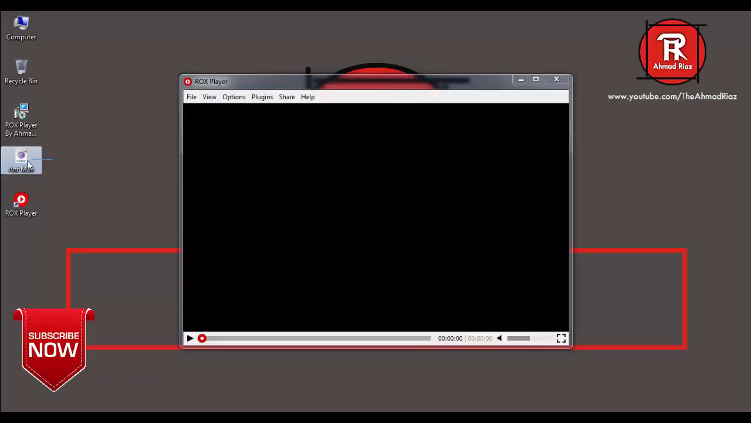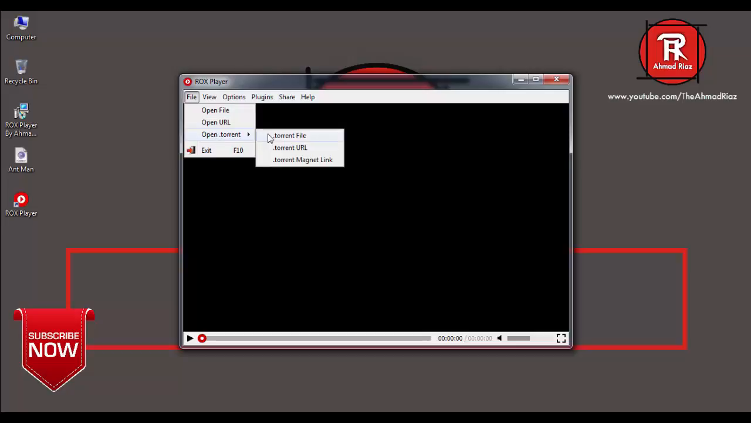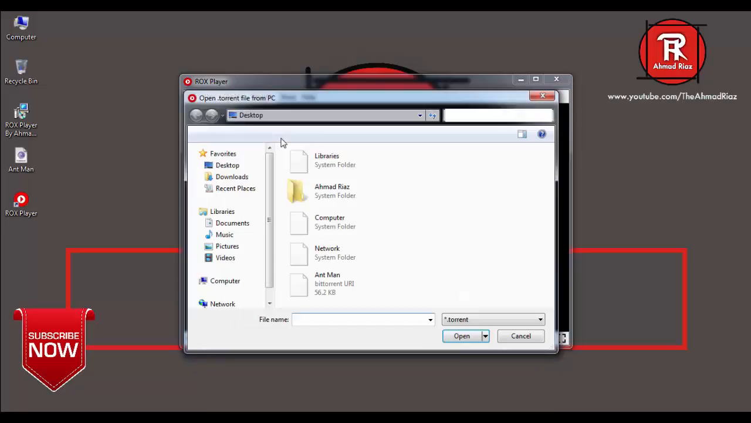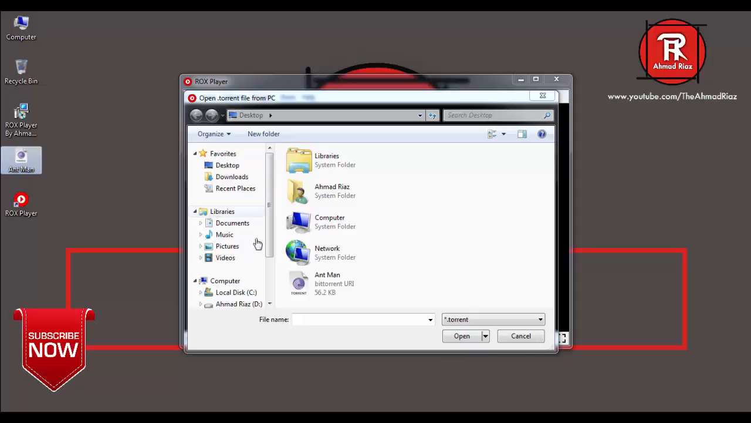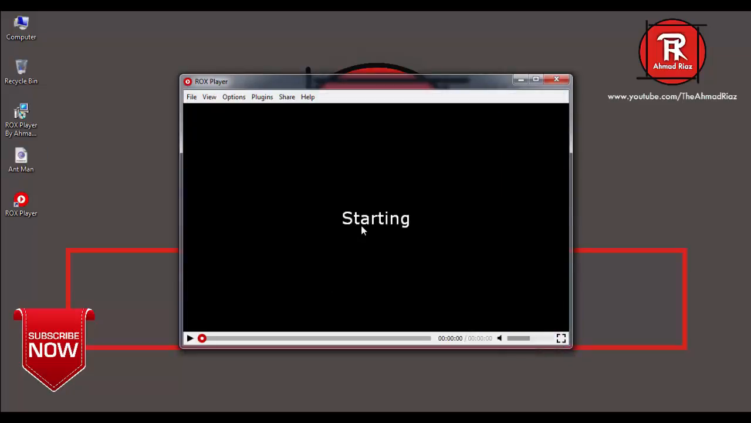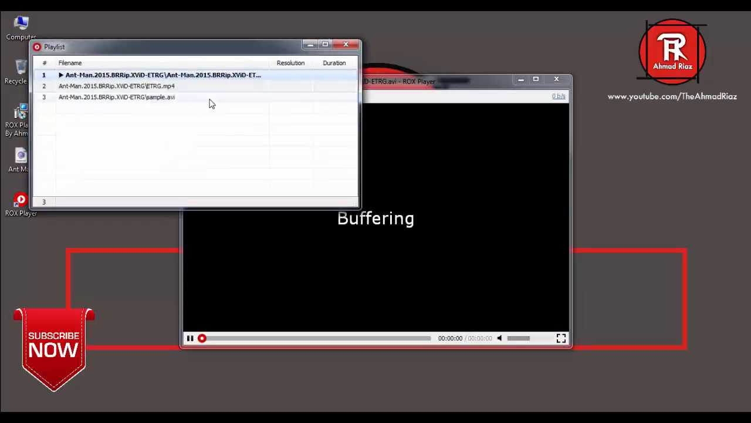You can see my file is here. Now go to file and go to the third option and click on torrent file and locate your file. I placed my file on the desktop, so double tap on it and you can see it's starting, but select the file. This torrent file contains 3 files, so I am going to select the first because this is the video file. Now you can see the buffering has started.